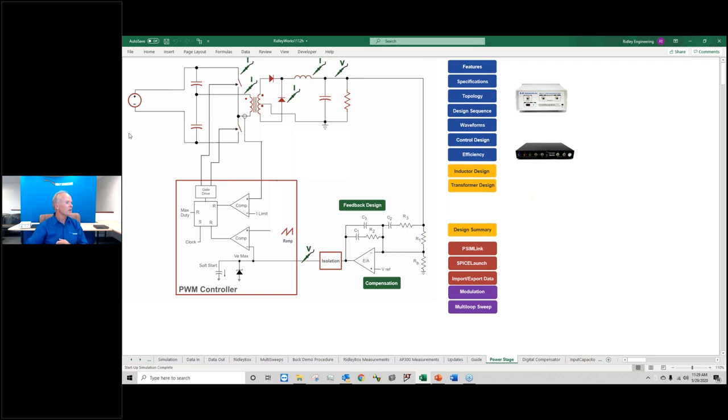Let's see, EPC parts need heat transfer. Yes, they do, but they also have a heat sink option on top.